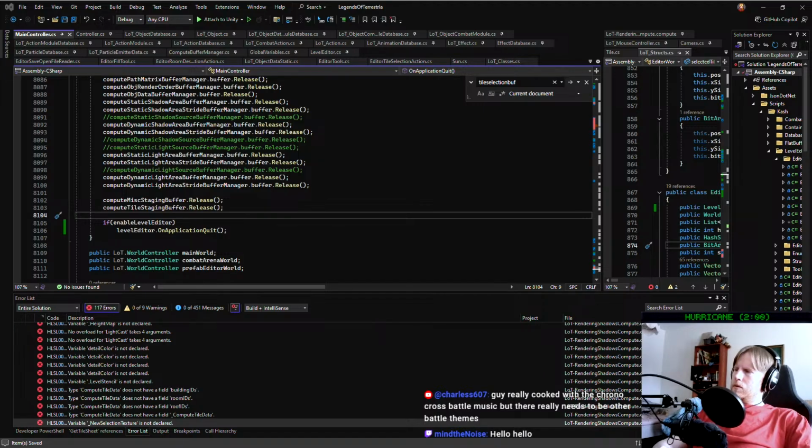Tie selection buffer to the level editor.